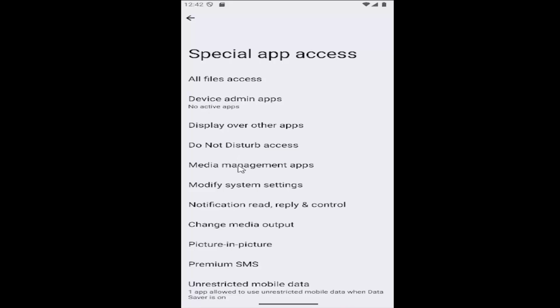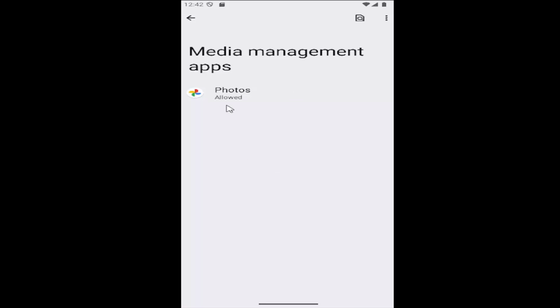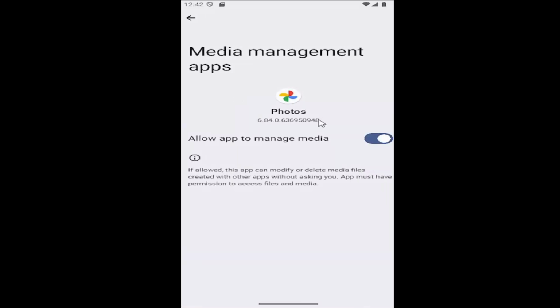So two areas in here. You want to go underneath media management apps first. So go in there. If you see the app listed in here, you want to go ahead and open it up and make sure it's turned to the allow position if you want to turn this on. Otherwise, if you want to deny permission, you would toggle it off like you see on my screen. So blue means it's on, gray means it's off.